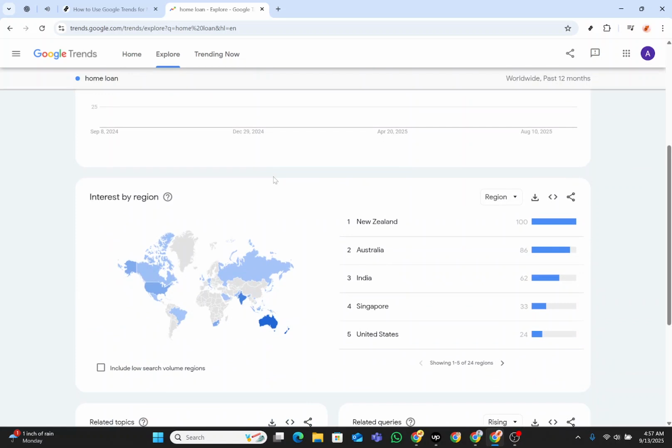Next, scroll down to see interest by region, metro, or city. This feature shows you where your mortgage-related keywords are most popular, allowing you to target those areas with local content or advertisements. This can be incredibly useful for tailoring your marketing strategies effectively.